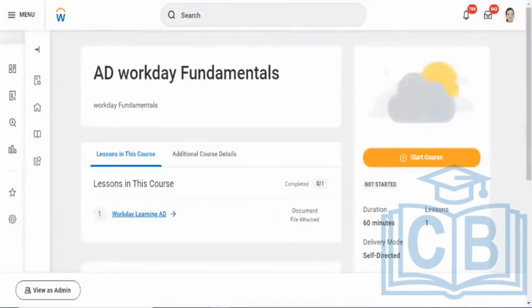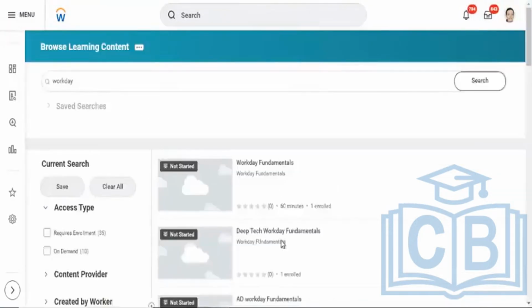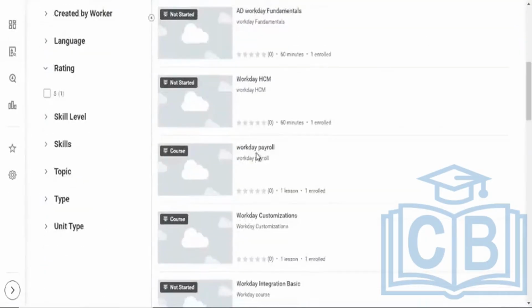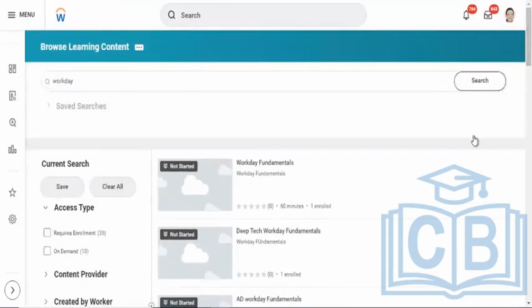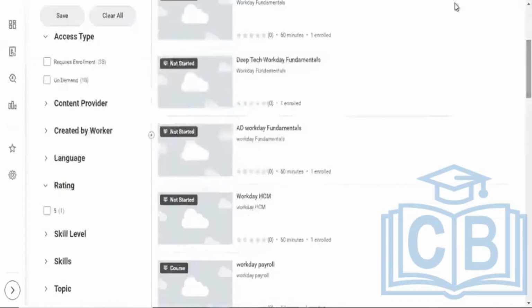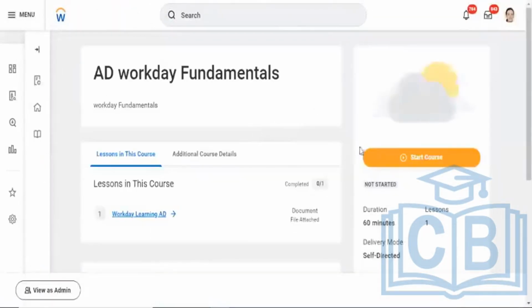This is an already enrolled course. Let's say we don't see the enrollment option. How can we find out it is enrolled already? You will be getting an option. After enrolling, only you'll be able to see this option, Start Course. Before enrollment, you'll not see this one.